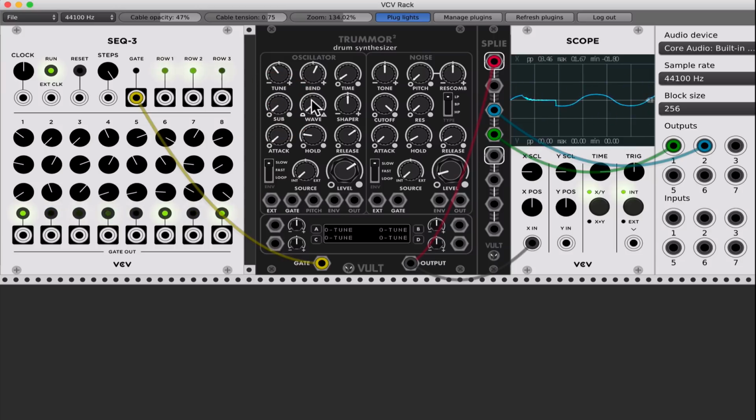Next feature is this changes the wave that is used. In this case, it's like a sine wave, and this is gonna add a few harmonics and turn it into something more like a triangle wave. We start hearing the harmonics.